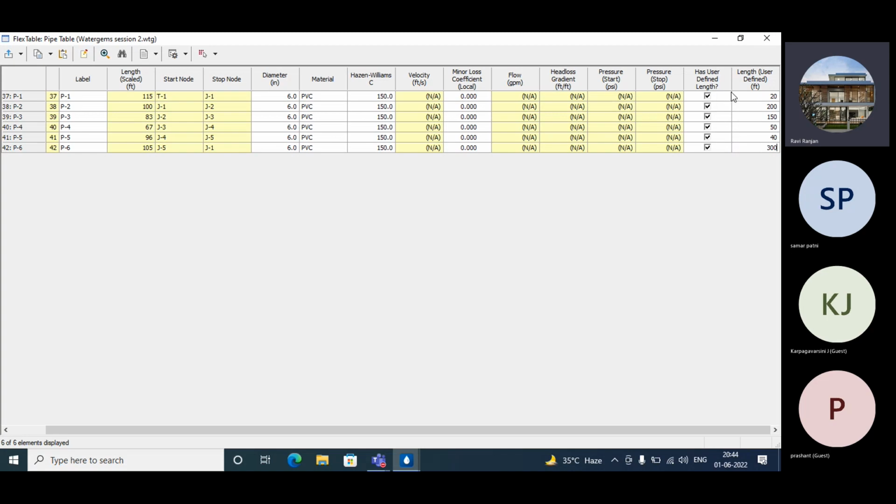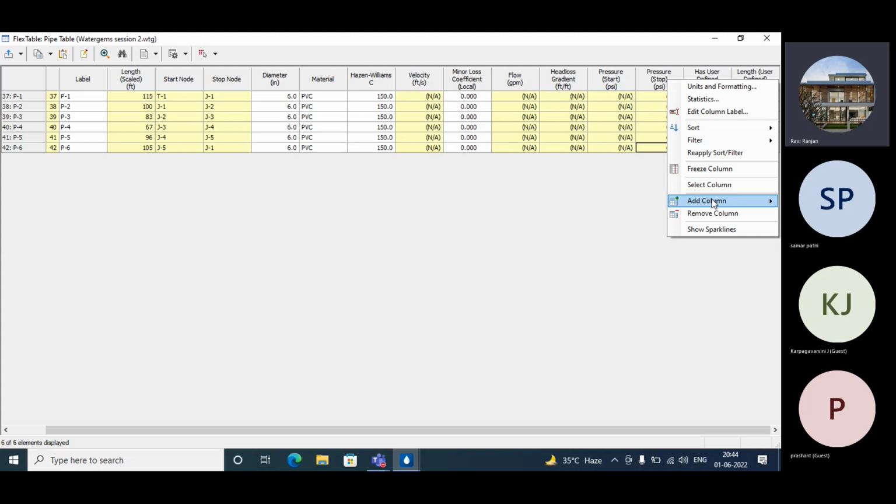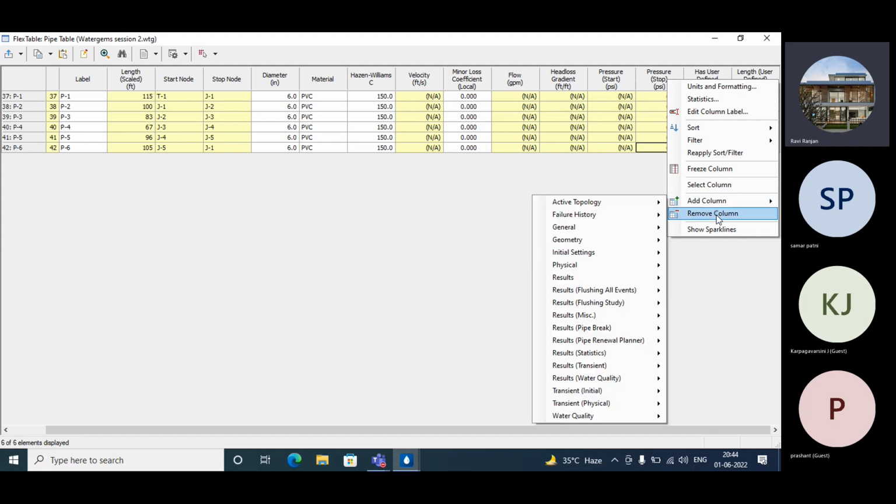Okay, and you get a table. If you want to add any table here according to our site work, when you click on any table here, just right click on any one of them and we get this option here to add column or remove column. If you click on add column, we get all the types here like active topology, failure history or general. In failure history you get all the failures: pipe breaks, cost of break, duration of pipe failure, history, number of breaks, pipe break. We get all these columns here.